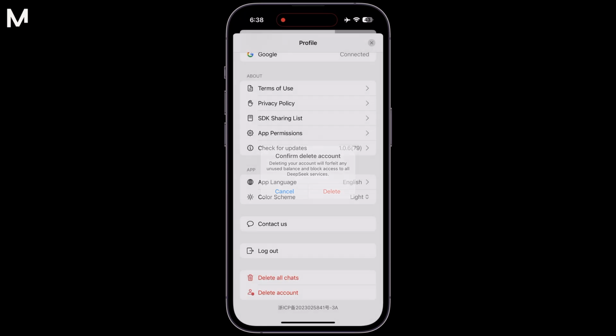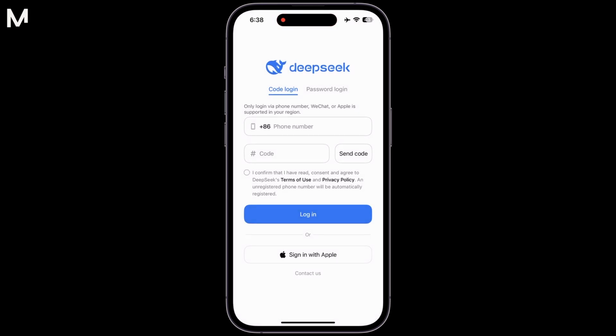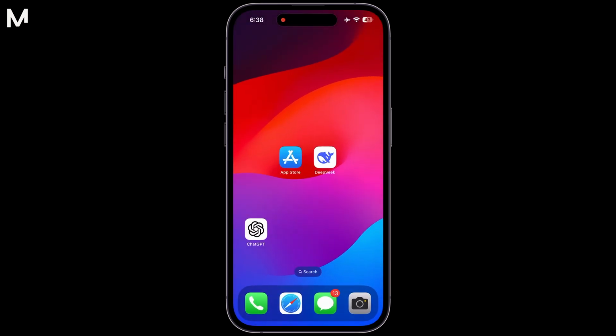Once this step is complete, your DeepSeek account will be permanently deleted, and you will no longer have access to any of the data or services associated with it. Keep in mind that this action cannot be undone, so ensure you're certain before proceeding with the deletion.